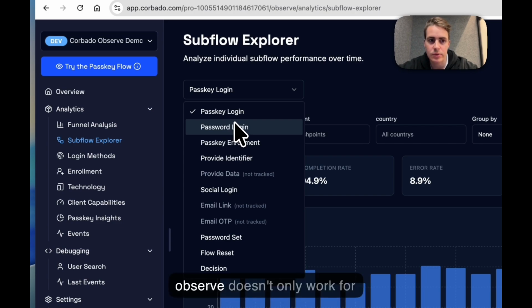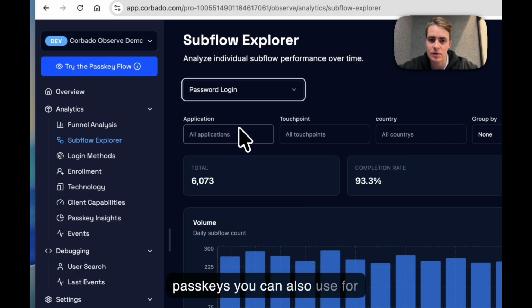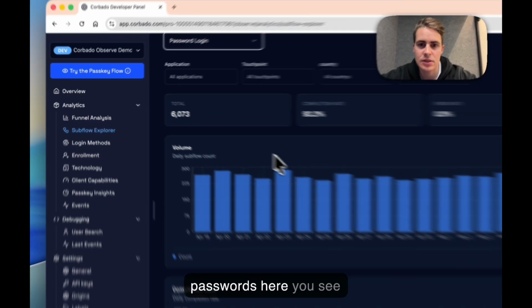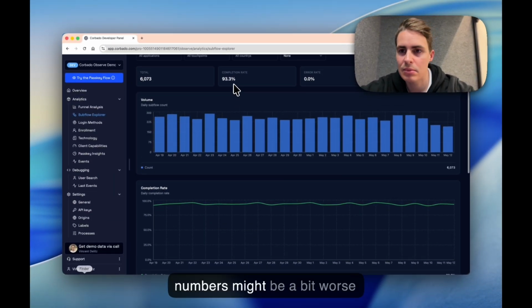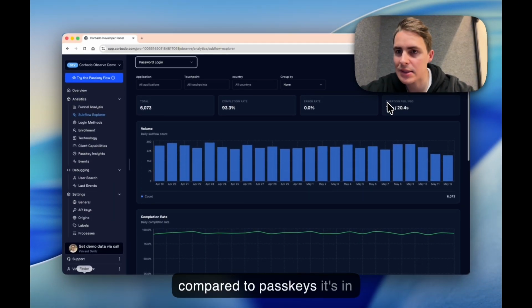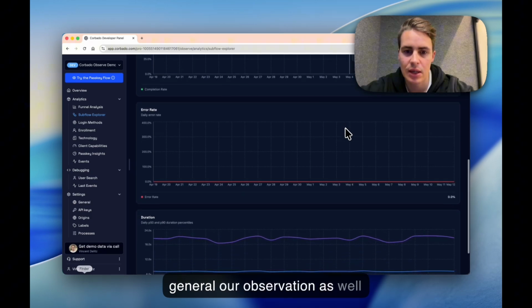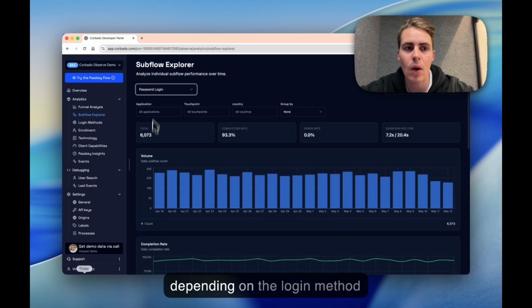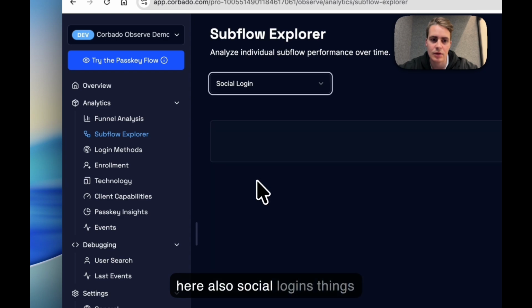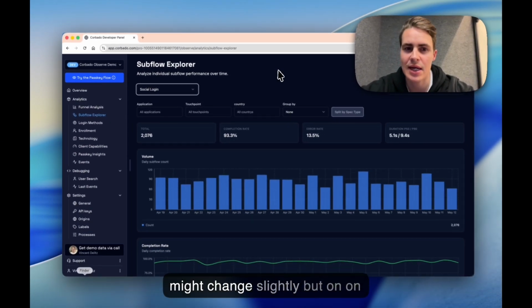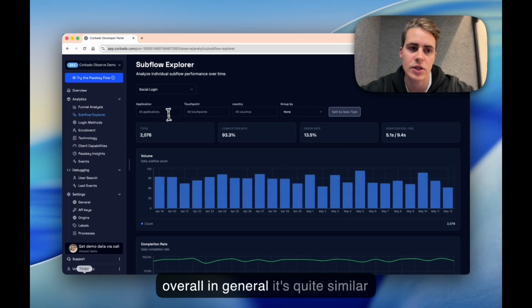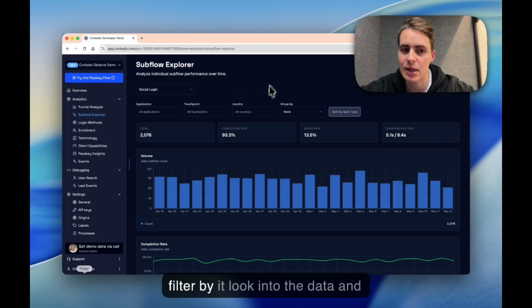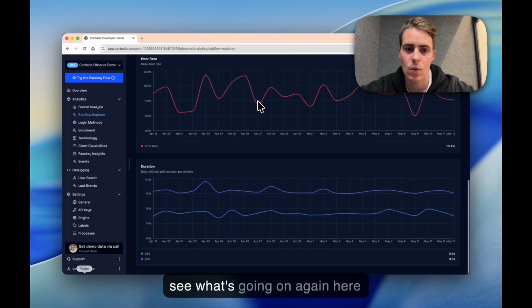Again, as Corbado Observe does not only work for passkeys, you can also use it for passwords. Here you see numbers might be a bit worse compared to passkeys. It's in general our observation as well. Here the error rate is quite low, and then you can see the duration of the whole password login. So as you see, depending on the login method, also with social logins, things might change slightly, but overall in general, it's quite similar. Filter by it, look into the data and see what's going on.